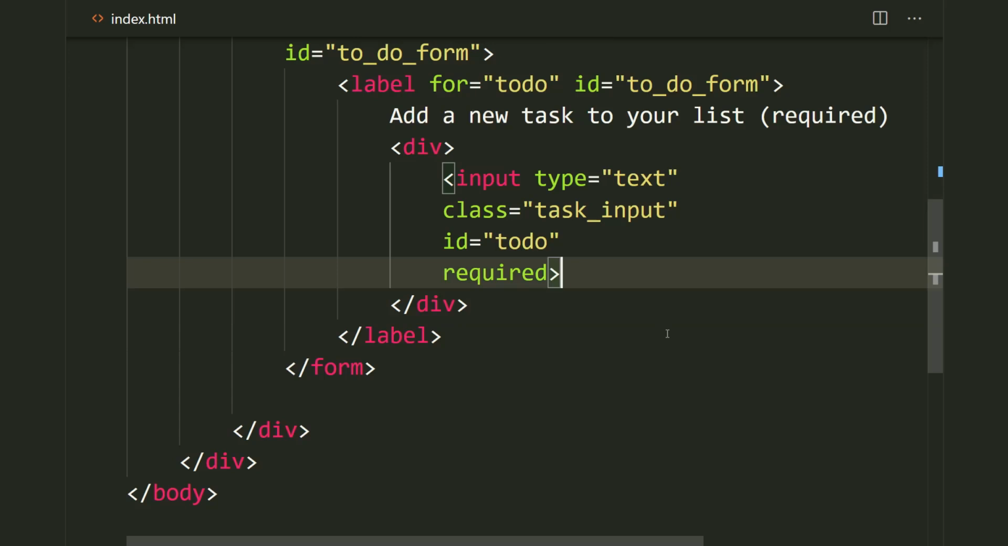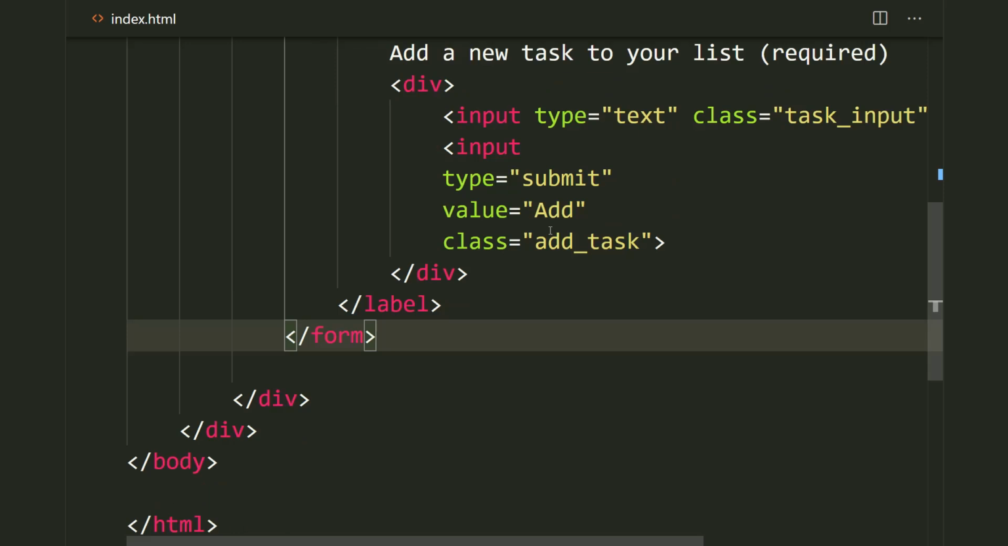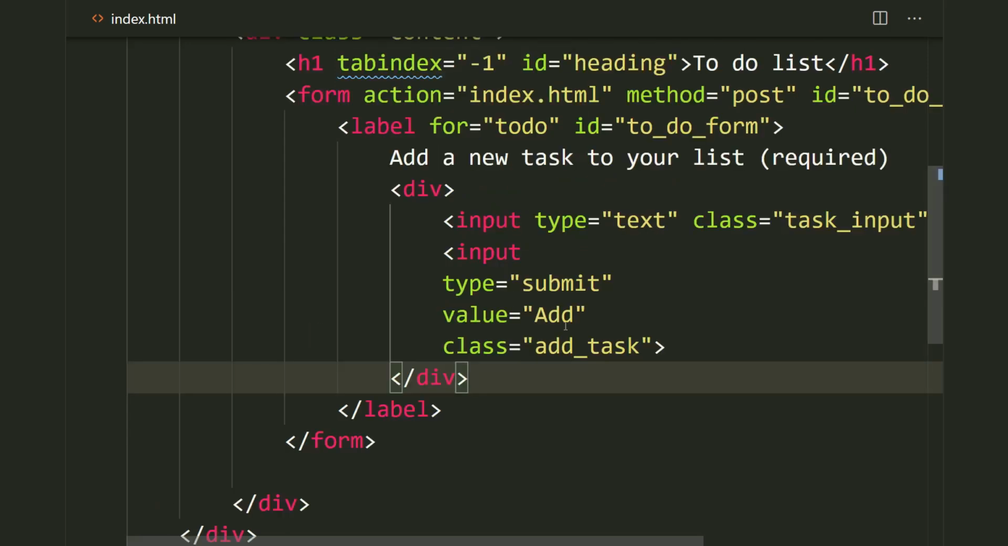The next thing we want to add is going to be the submit button. So I'm going to add it very quick. Okay, I added the submit button, and I gave it the name of add since it's much more useful for the user rather than submit. Okay, it seems like everything is in order here.